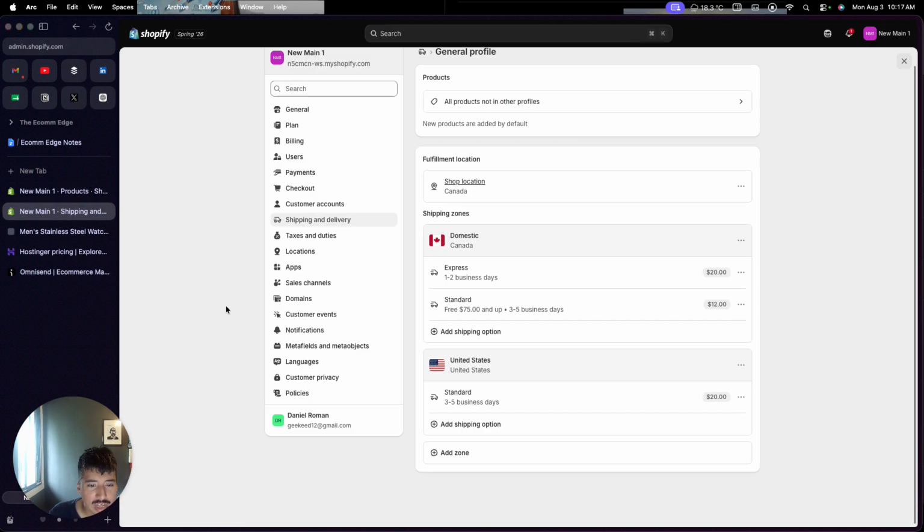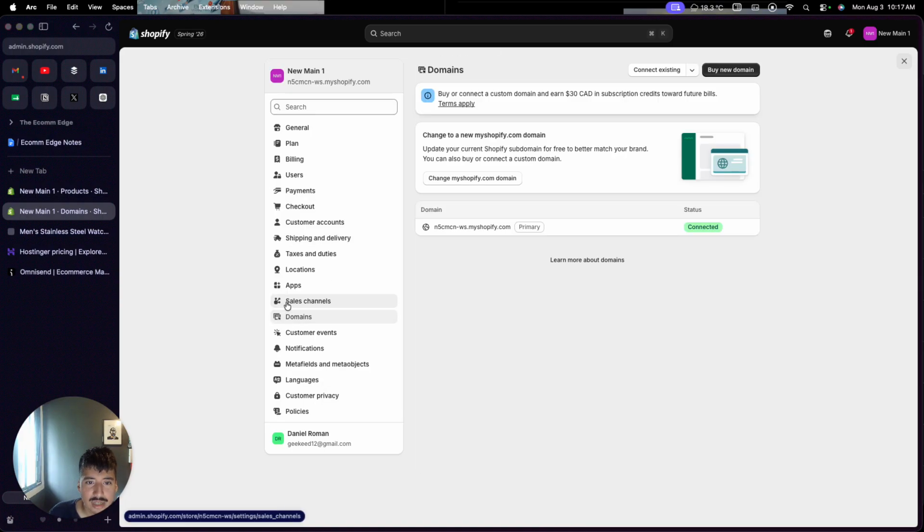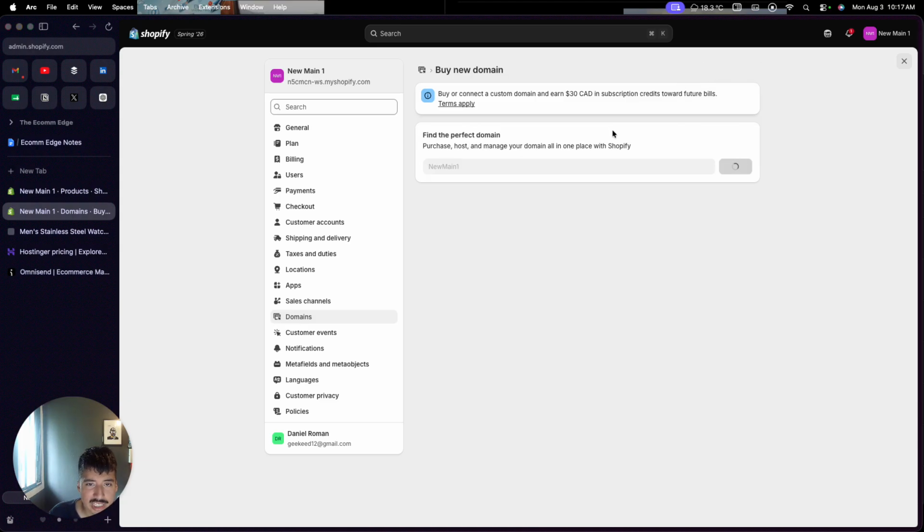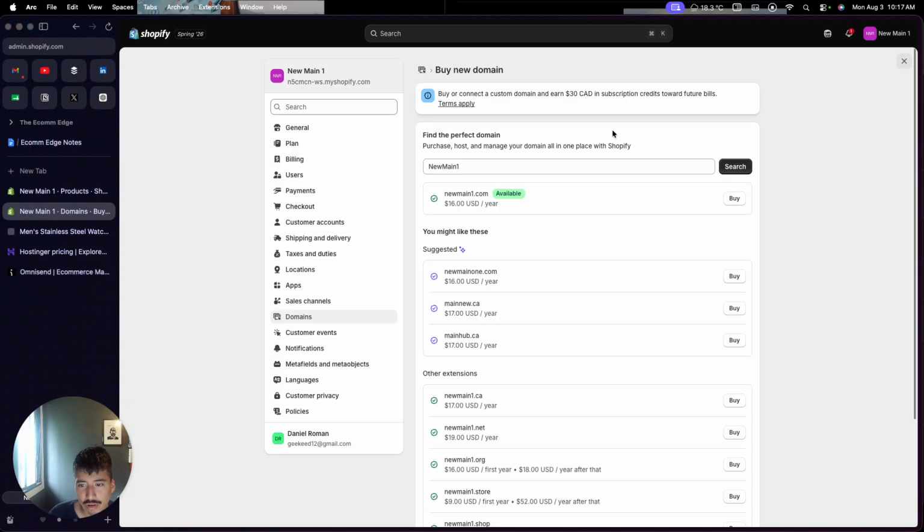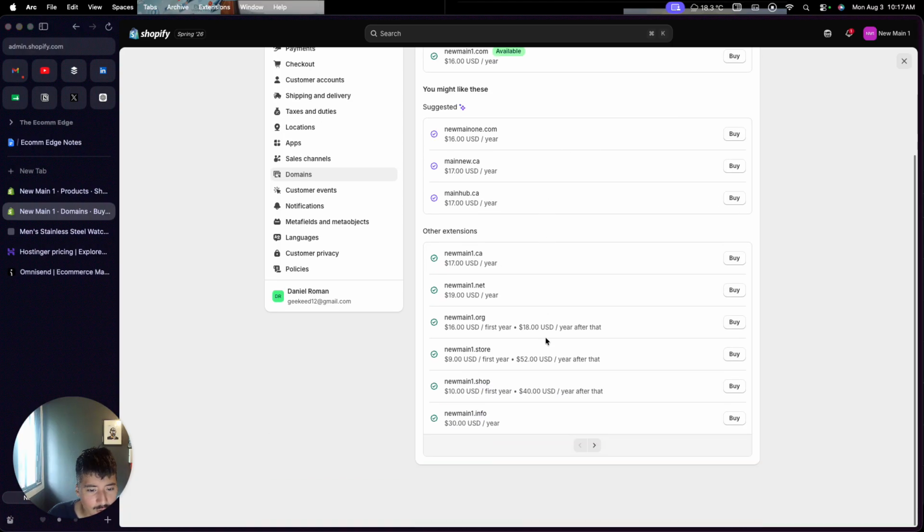All right, so now that we were able to address that issue, the next thing in our list is to go to domains. You have a few options here. You can buy a new domain within Shopify, and one of the benefits is that once you buy it, it connects automatically to your store. So you don't need to copy any DNS records from, let's say, Shopify to GoDaddy or Hostinger. You can just stay in one place.